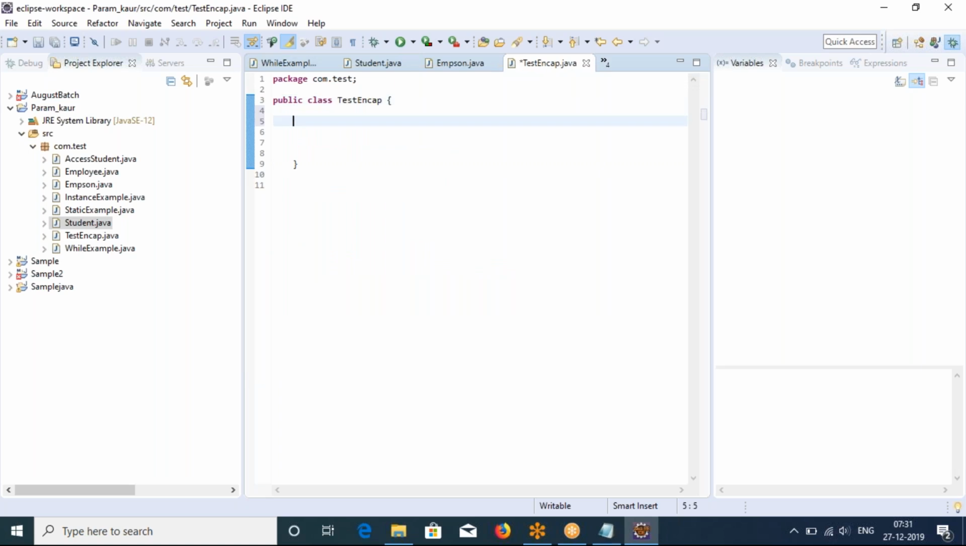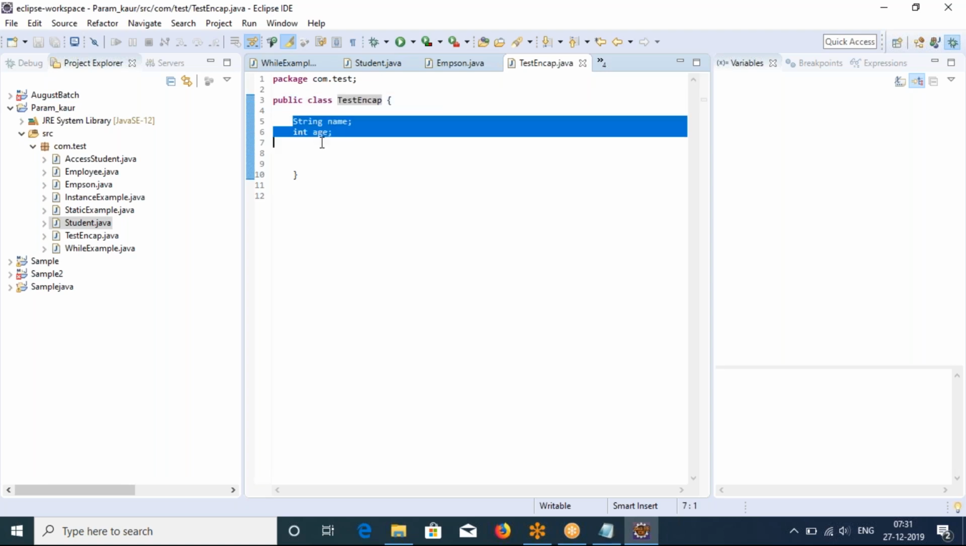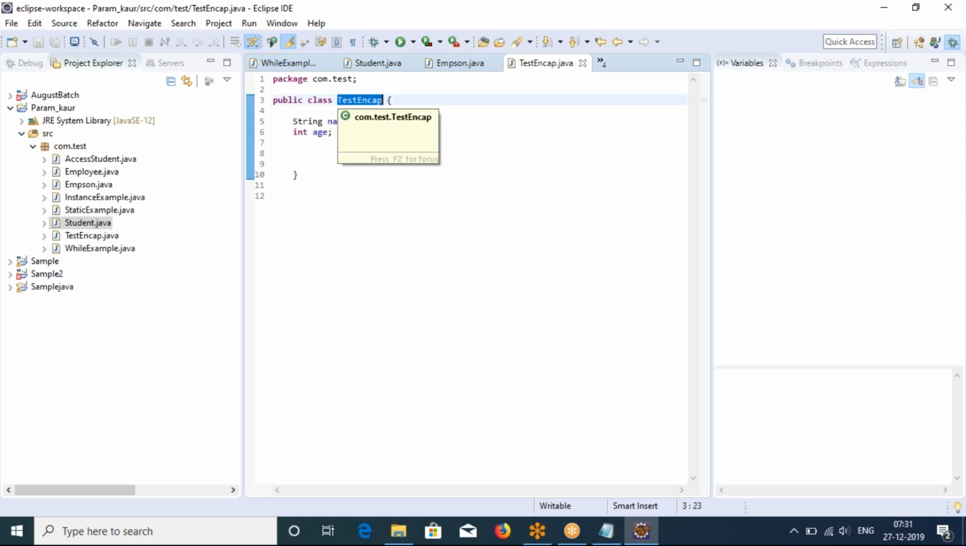Encapsulation. In encapsulation, we have variables. Suppose I have a variable string name and int age. In encapsulation, the variables of a class will be hidden from other classes. Here, encapsulation is a class, and in it string name and int age are the variables. What is the concept of encapsulation? These variables will be hidden. How will you hide these variables?